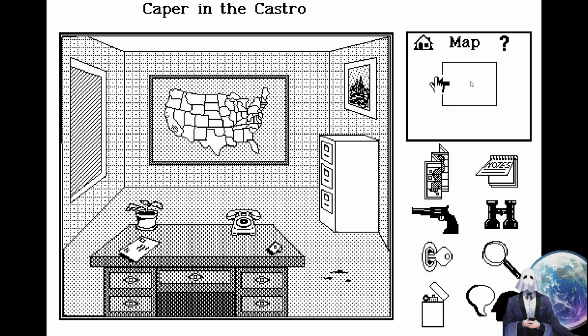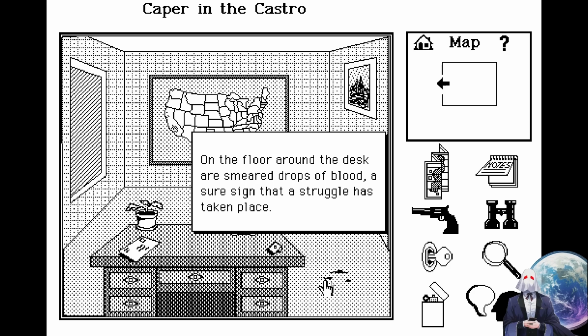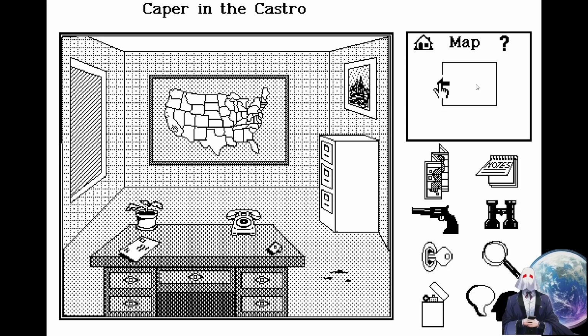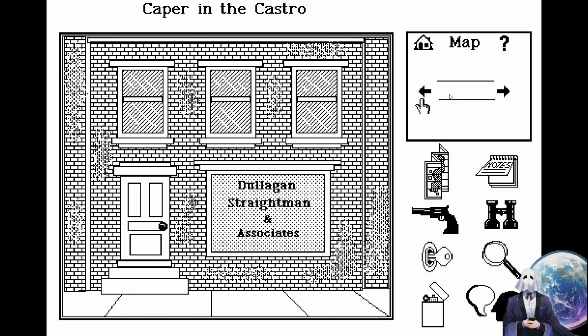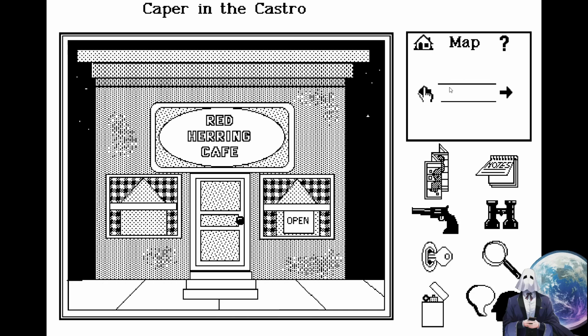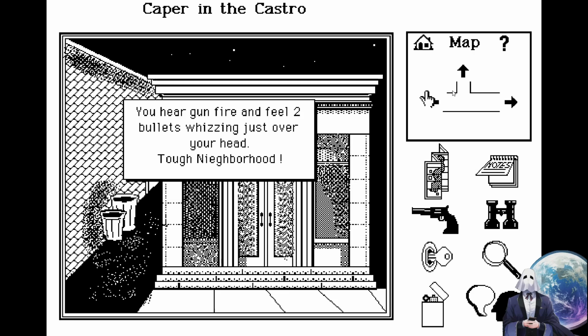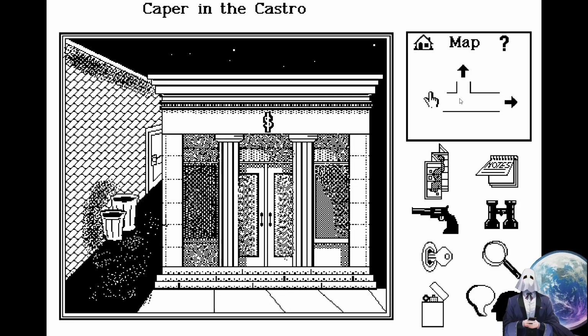Alright. Oh, look at this here. On the floor around the desk are smeared drops of blood, a sure sign that a struggle has taken place. Uh-oh. Oh no, gunfire again.